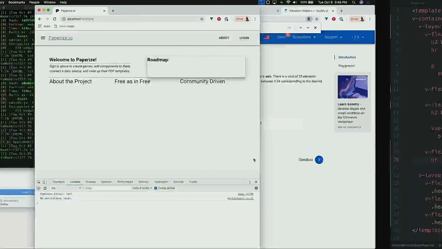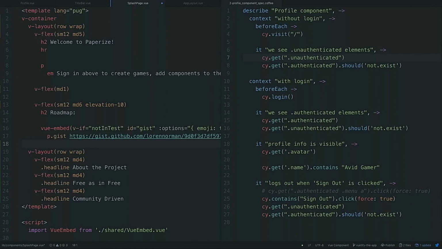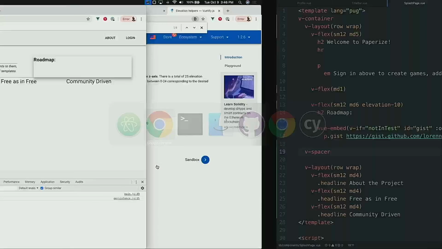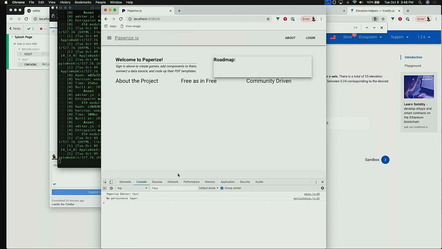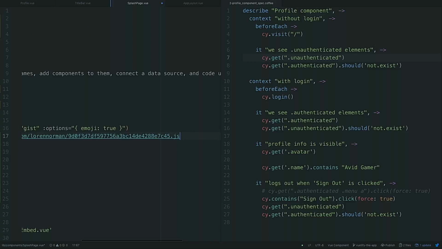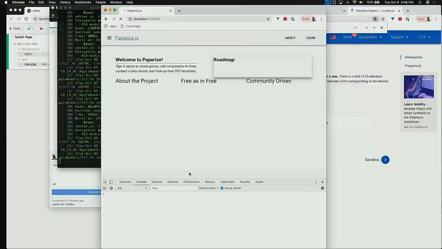I want to space it out. How do you space things out in this darn thing? Maybe that's what spacer is for. V-spacer. Just guess. Just guess, Lauren. That always works. Pro tip, no it doesn't. I'm just playing now. Ooh, there's no spacing between those.